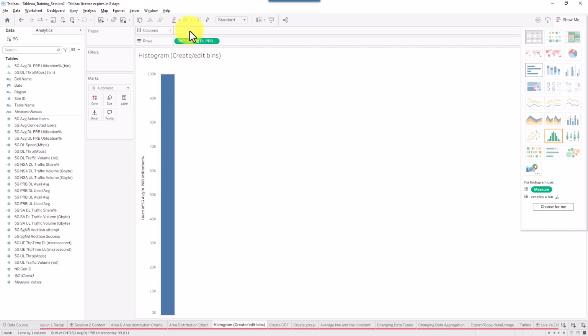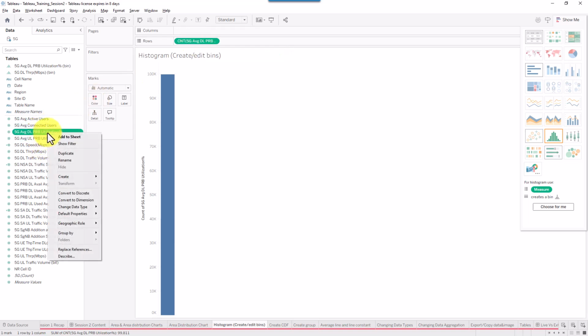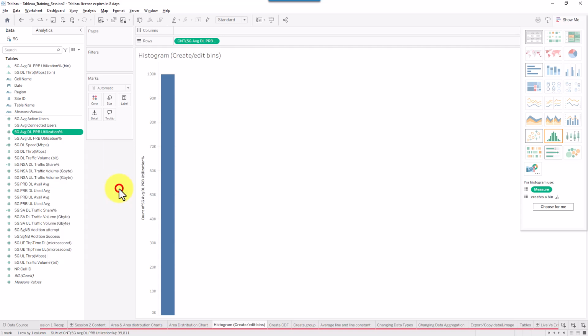Now in the columns, we need the bins, right? Which is this one. So now we need to create one for the 5G downlink PRB utilization. I'm using downlink PRB utilization. So now you can right click on this one, and after you right click, you will find something called create. Under create, you will find bins, right? So you can create bins.